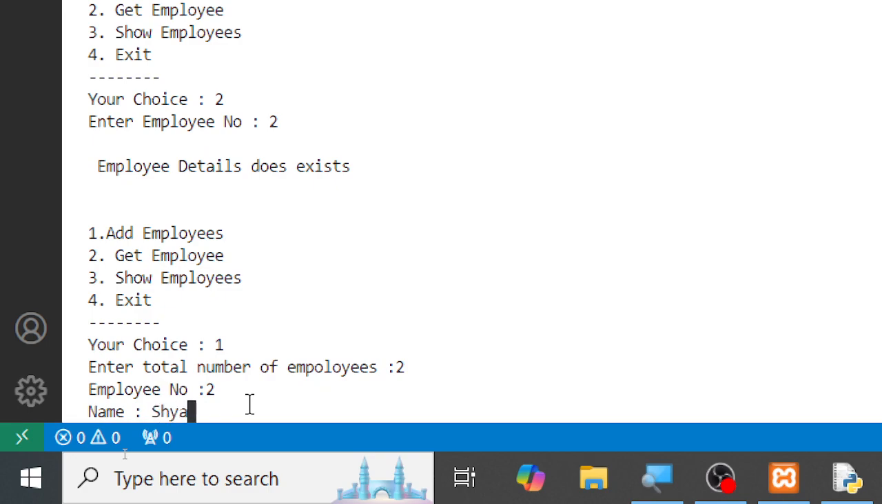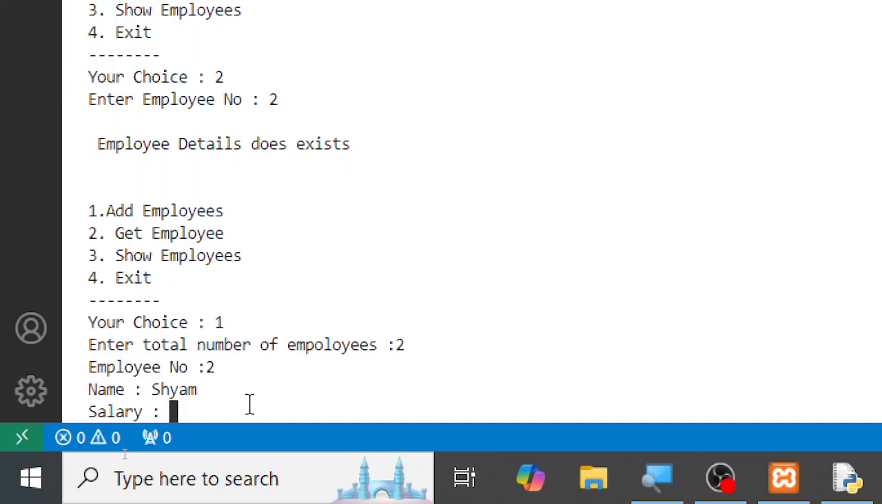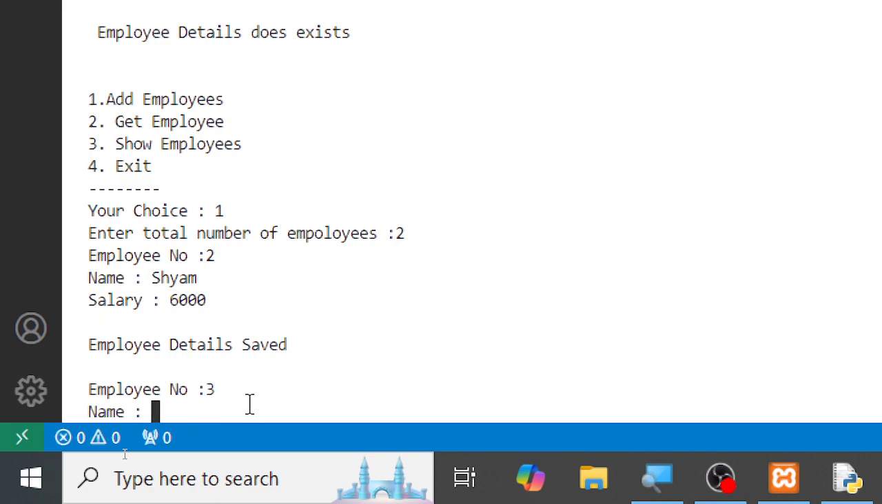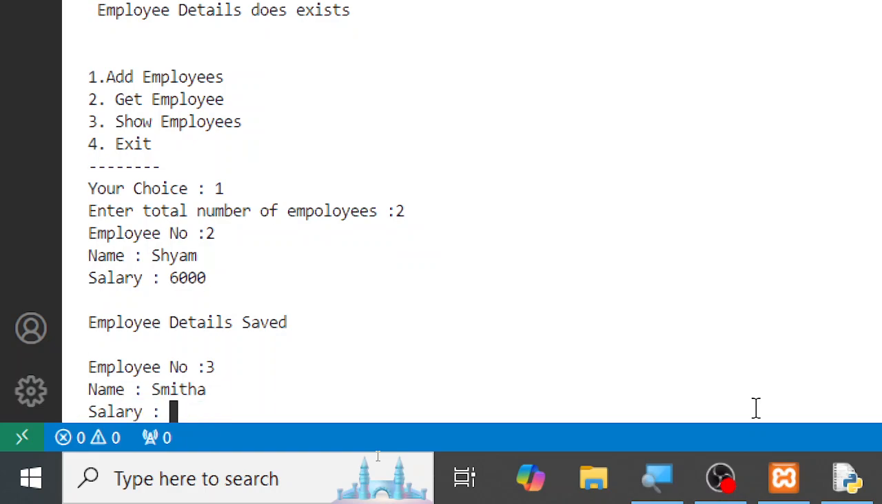say Sham, and the salary is 6,000. I don't know, some salary. Okay, it is adding. Okay, employee number 3, it is adding. It didn't like my name, so I can't help it. Okay, then what do you have? Sunil. Okay, Smita. Let's say some girl. Ria was already there. Okay, name is Smita, and salary is 7,000. I don't know, I'm just adding some numbers here.